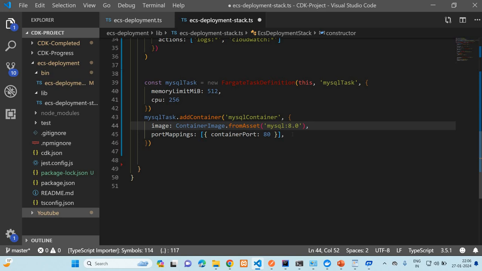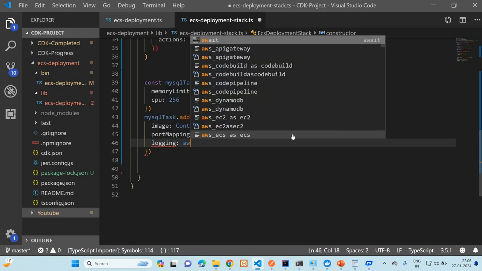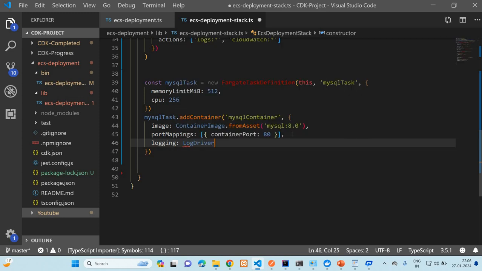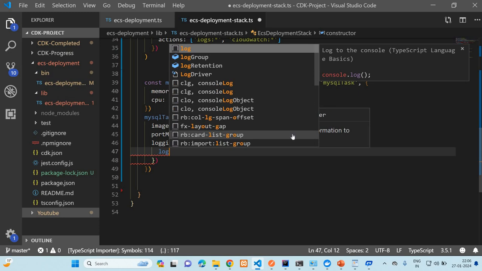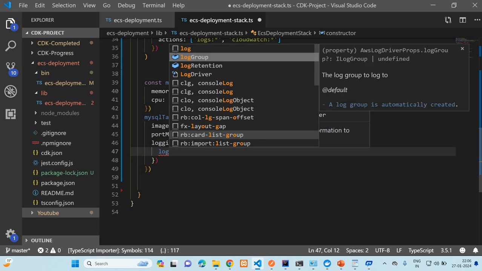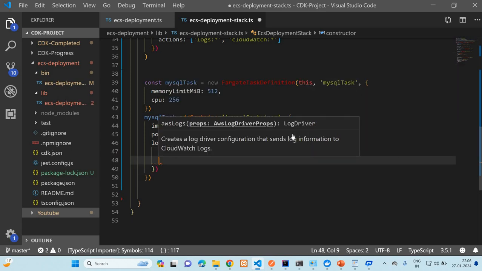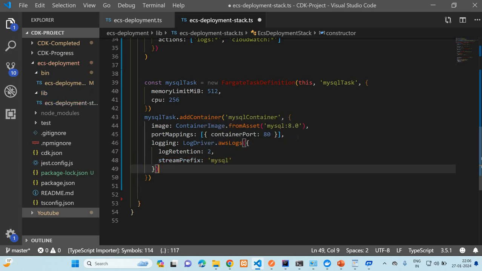Other than that, we can also write the log driver, AWS log driver dot AWS logs, and here we'll write the log retention. Retention of 2 days is fine, and the stream prefix we can write as MySQL. Okay, so we have given this.